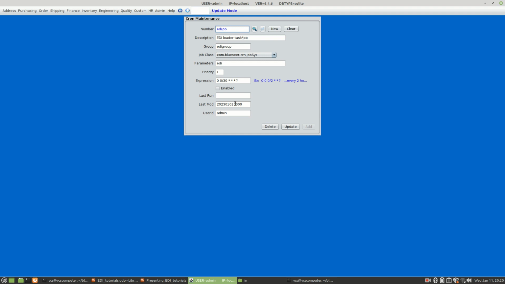You can accept the defaults here. This expression is scheduled for every 30 minutes, so we're going to set that to just every 2 minutes. And we're going to enable it. It comes disabled by default. So we're going to enable it, change it to every 2 minutes, and click update.